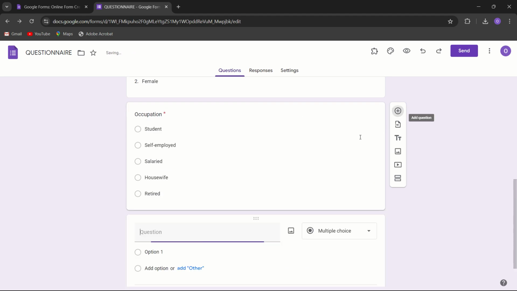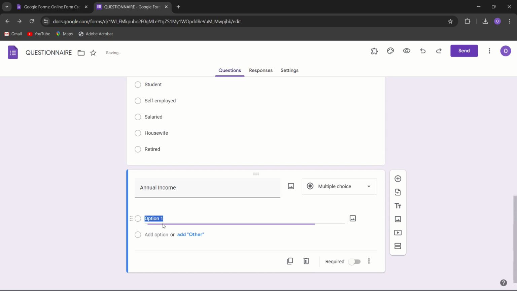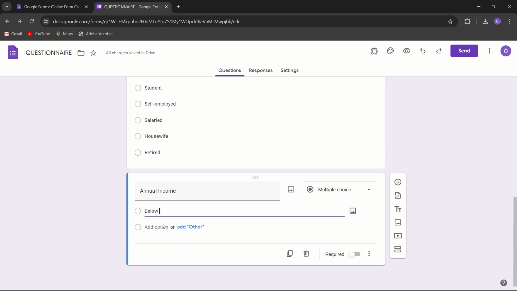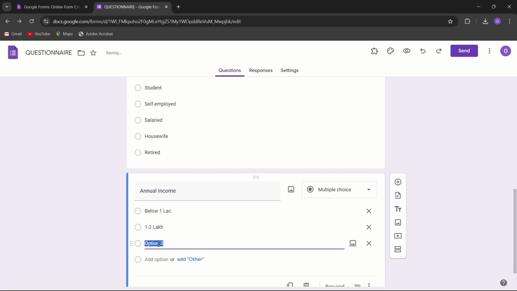Then we create another question, which is annual income. For the annual income, we have below 1 lakh. Then we have 1 to 2 lakh. This is actually based on the currency of the country where this question is being asked. For example, if it's in dollars, it's going to be in dollars. If it's in naira, it's going to be in naira. If it's in pounds, it's going to be in pounds. So based on what you have in your question.